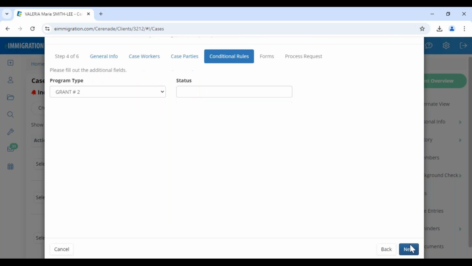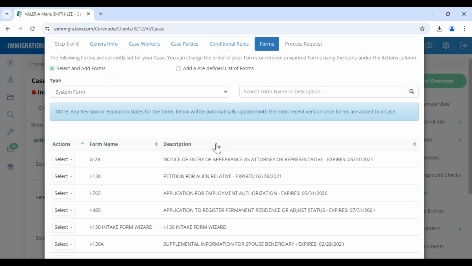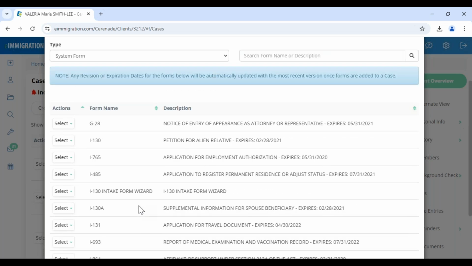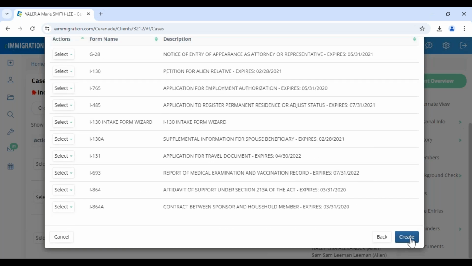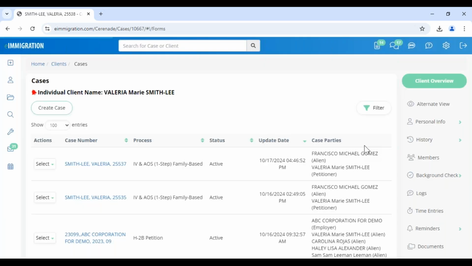I'll skip this conditional rule. I'll talk about this later today. This is one of the most recently added features, actually. And we have the forms checklist. Again, this can be customized. If you want to save time by having the forms exactly the way you want them, go to the admin and update your forms checklist. And that's it. That's how you create a matter.